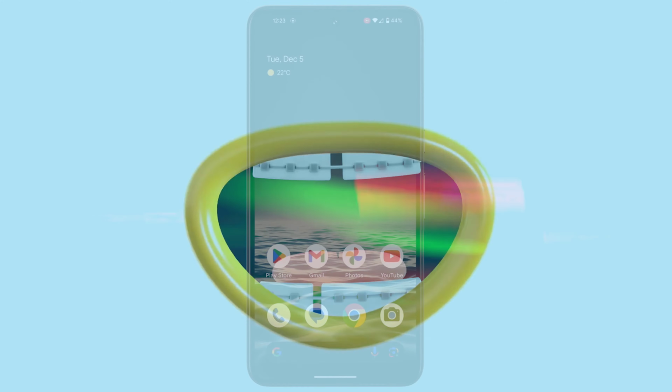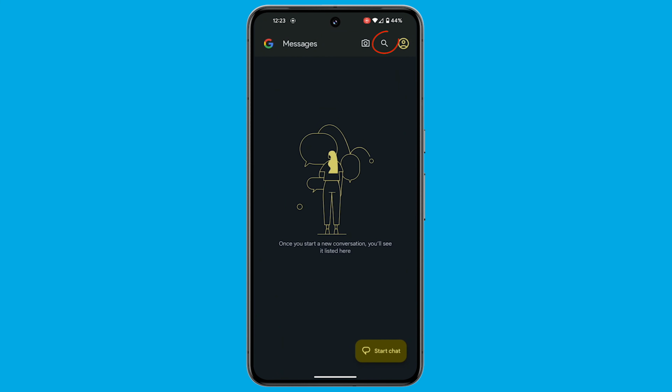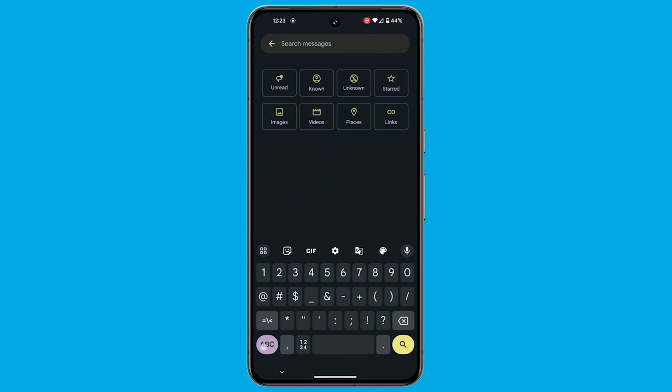Step 1. Open the Google Messages app and locate the search icon. Tap on it to open the search bar. Now enter *XYZZY* and hit enter, or press the search icon on your keyboard.